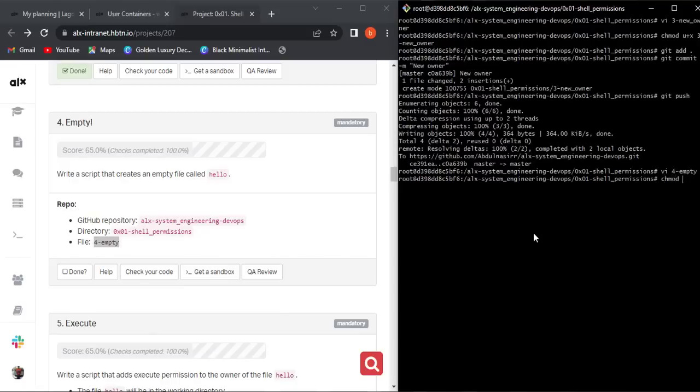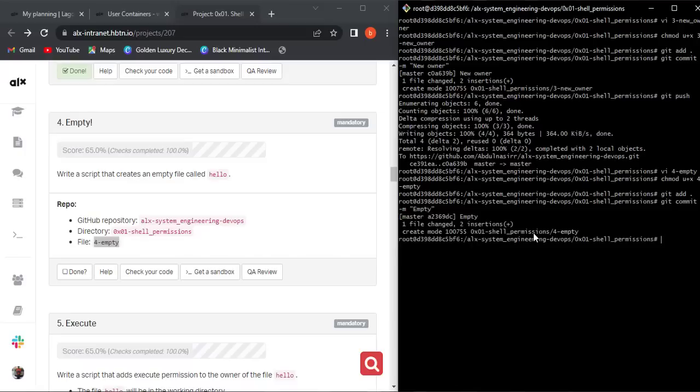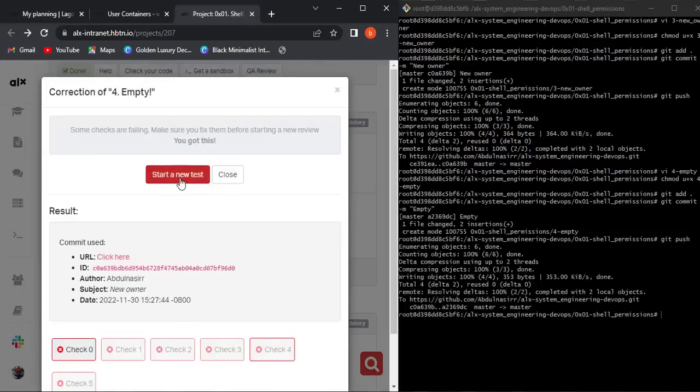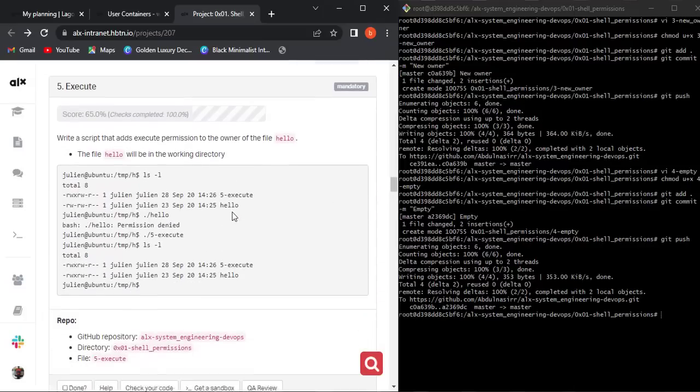So convert it to executable, u+x for, right? So git add dot git commit. This should be what? Empty, right? Then git push. All right, so let's check our code. Yes, you can see it works, right? So let's get to the next task.